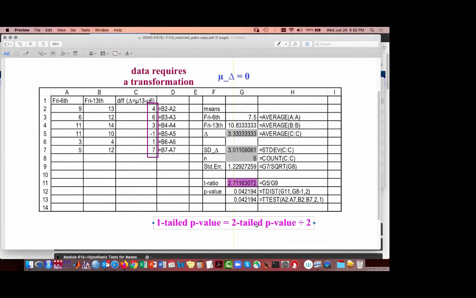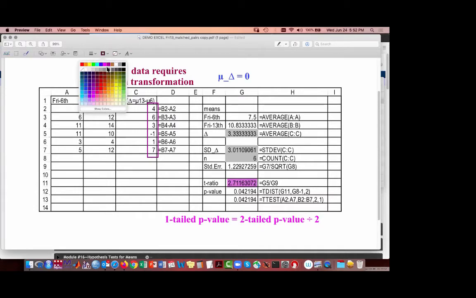So that's how we convert. This right here is a 2-tailed p-value. And how do I know it's a 2-tailed p-value? Let me show you. I know it's 2-tailed because of this. This here is what tells me it's a 2-tailed p-value.